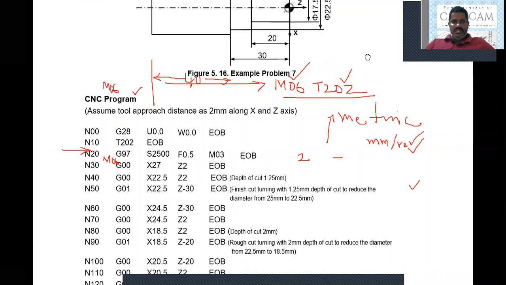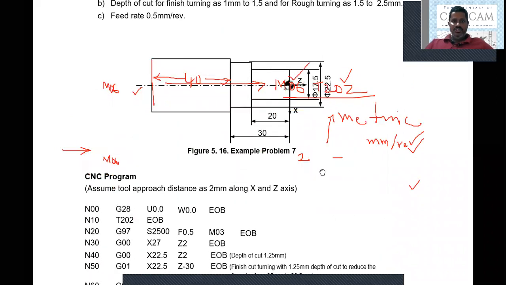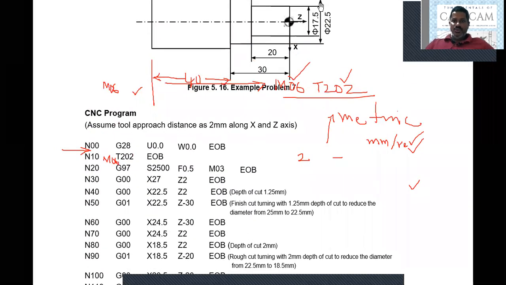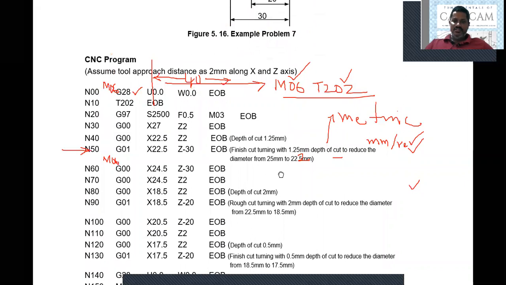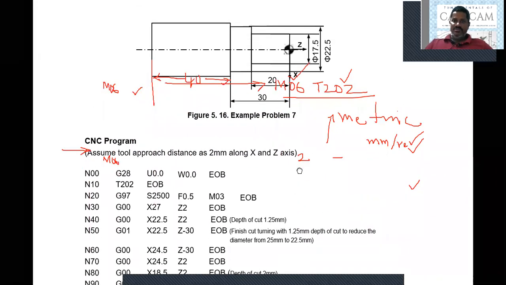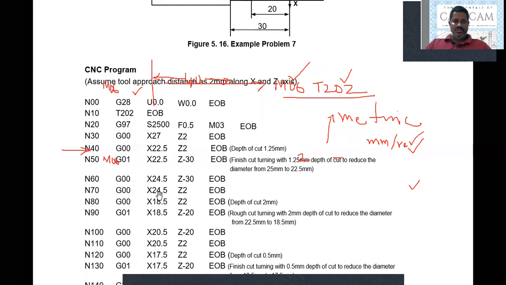So after reducing the diameter from 25 to 22.5 mm for a length of 30 mm, my objective is to reduce the diameter from 22.5 to 17.5. So now you can see, in one step I am not going to reduce the diameter. Initially I will give 2 mm depth of cut. If I give 2 mm depth of cut, the diameter reduces to 18.5. Then I will take a finish cut to reduce the diameter from 18.5 to 17.5. So now let me move further to see that.